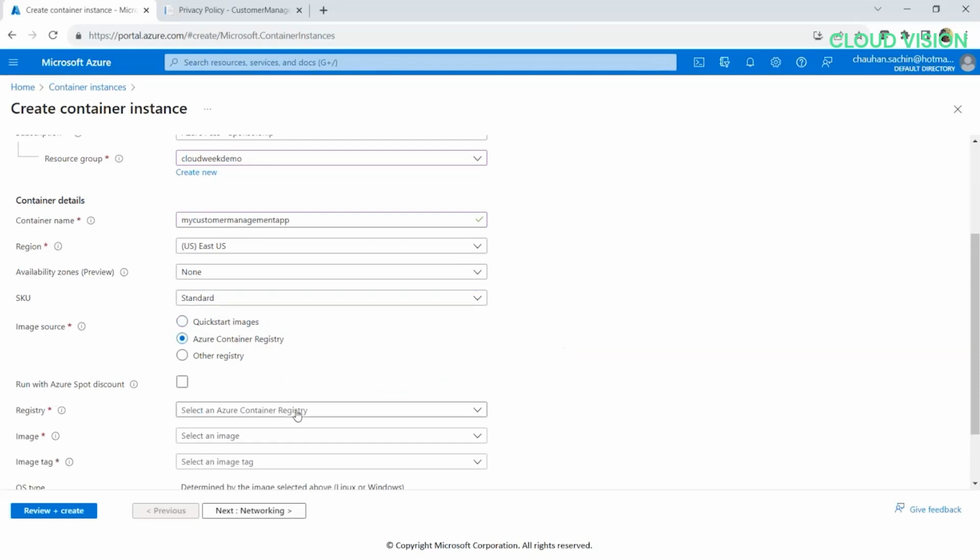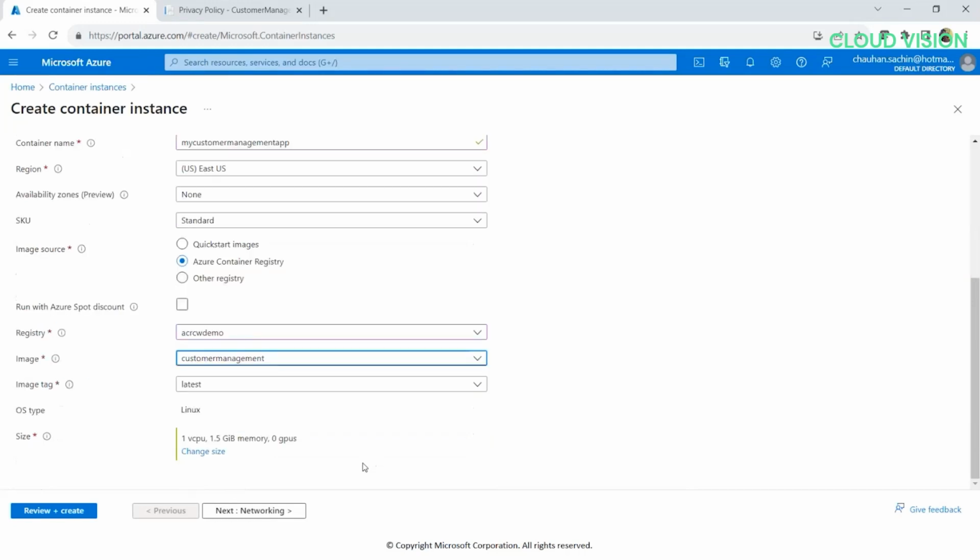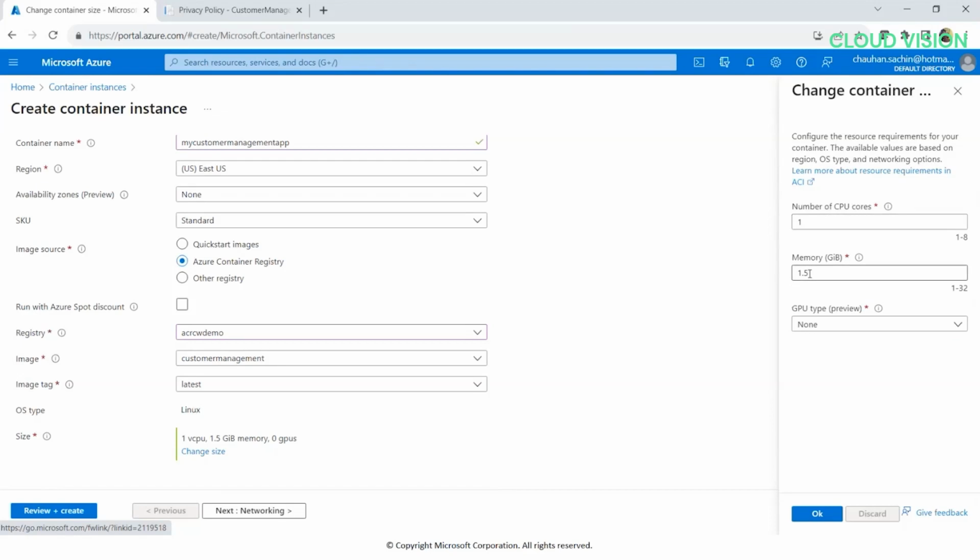My image is coming from a container registry. Which container registry? Which repository? It will show me my repository, meaning my image. And then this is the size, the compute capacity which we were talking about. So I can change the size. I can decide the number of CPU cores and how much memory I would like to give. The memory can be specified here between 1 to 32 gigabytes. The CPU cores between 1 to 8. GPU-based types that you want to attach are in preview.